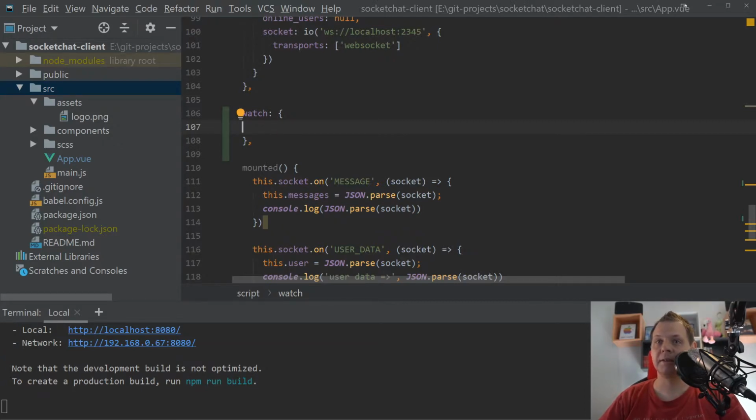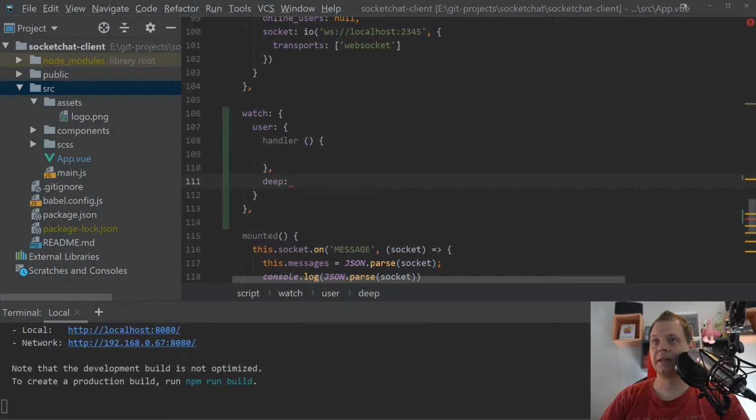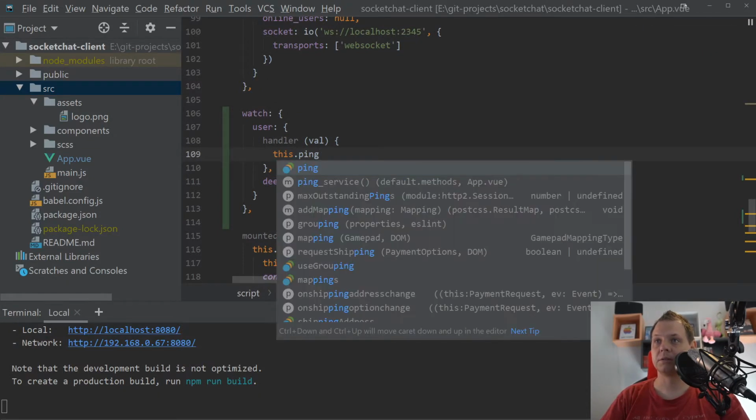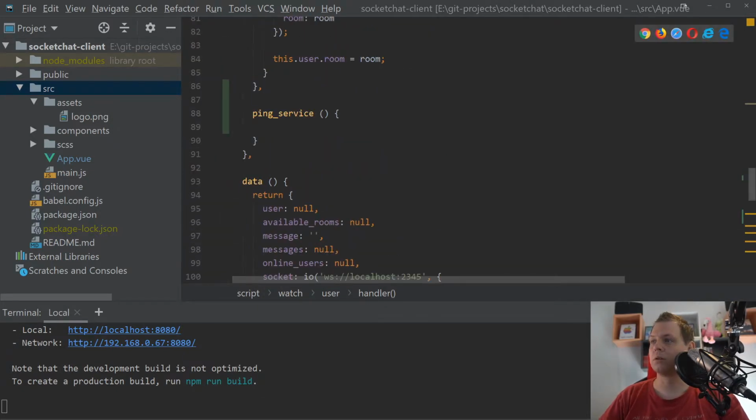The ping service should have the user data, and the user data can be a little delayed, depending on how the server responds. If we take the user data in on mount or on create, then you can hit the user null issue. So we want to watch the user, create a handler here, and set deep, because we have data inside the user. Every time the user data changes, we want the watch handler to call the ping service. That's basically the first part of the scope we want here.